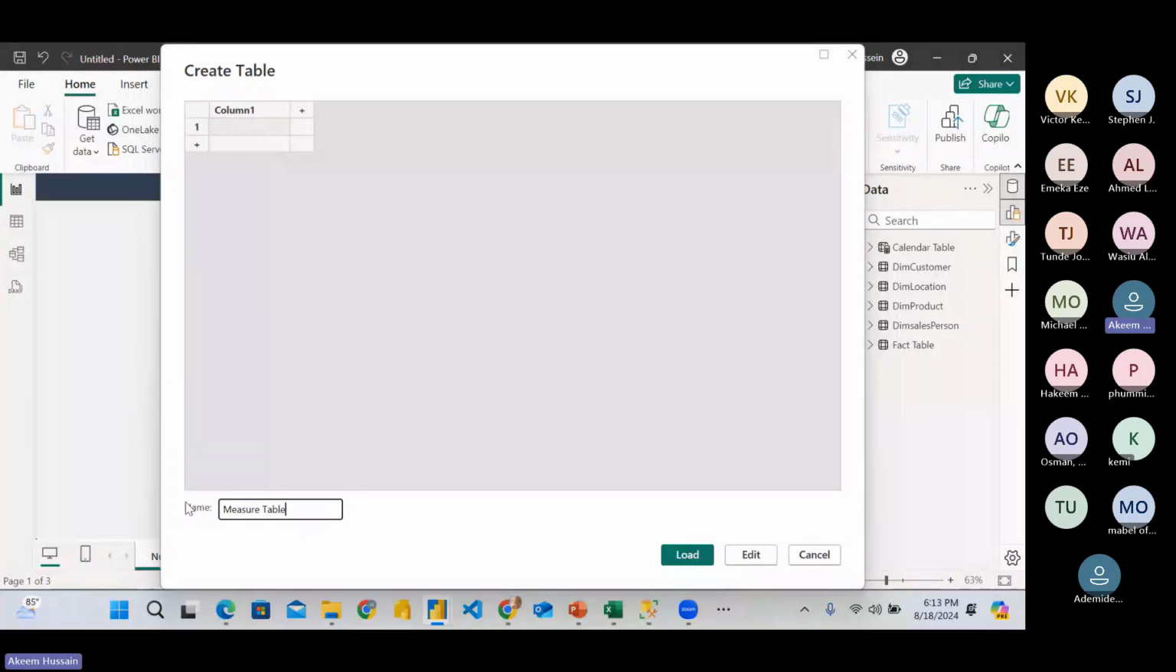And I'm going to click on load, nothing extra. I'm just going to click on load.